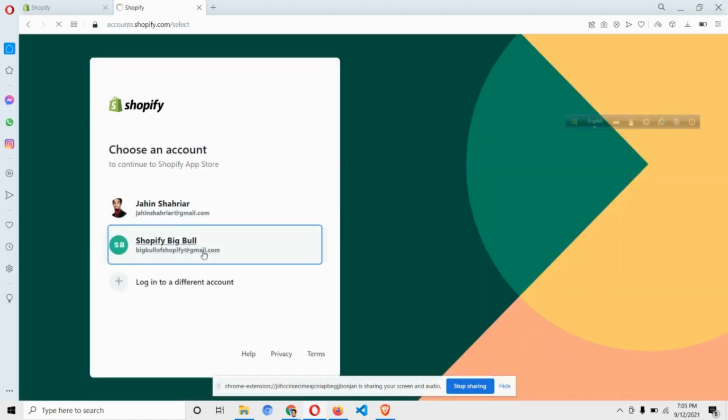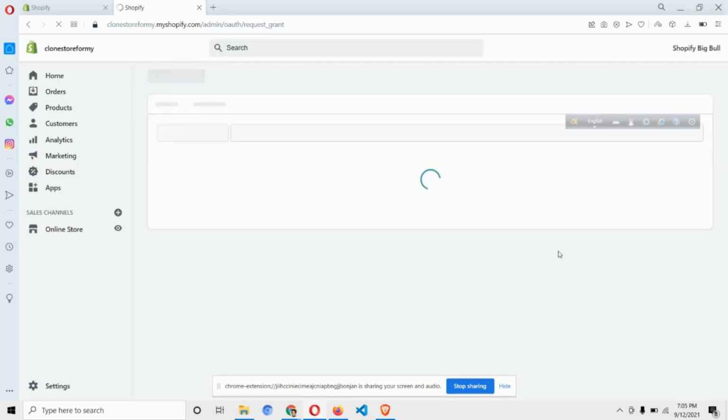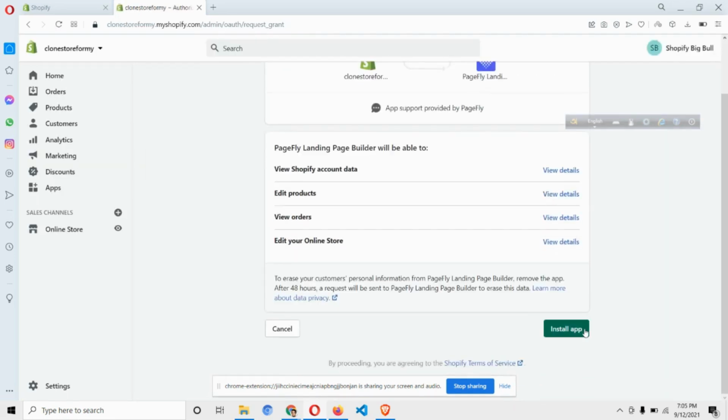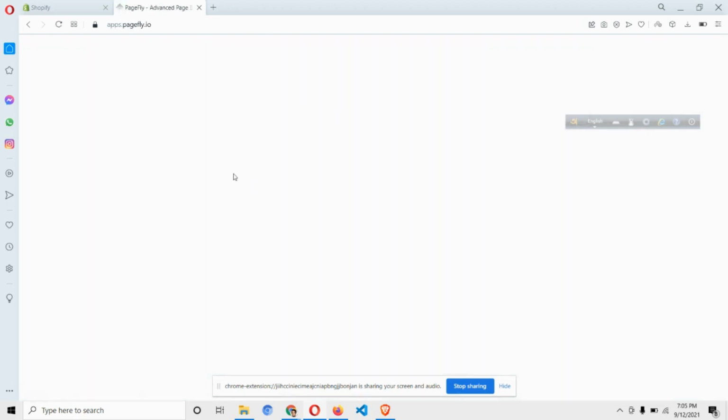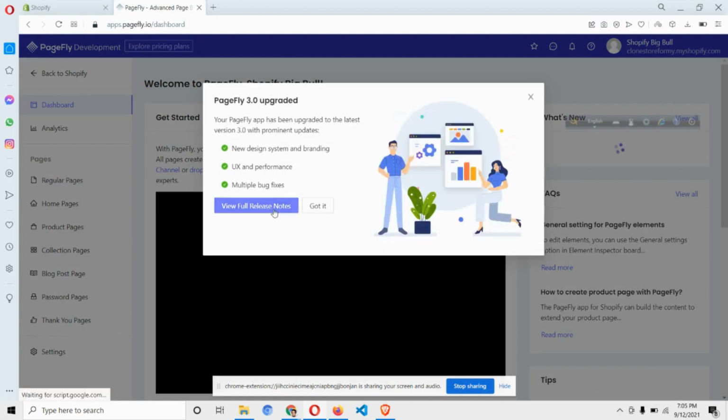Then choose your email address. So this is my email address for now. For this store, you may have only one. I have others as well. So then Pagefly will be installed, right? It will ask our permission. If you are the store owner, you can easily install the app. Okay, then this will show us the Pagefly editor.